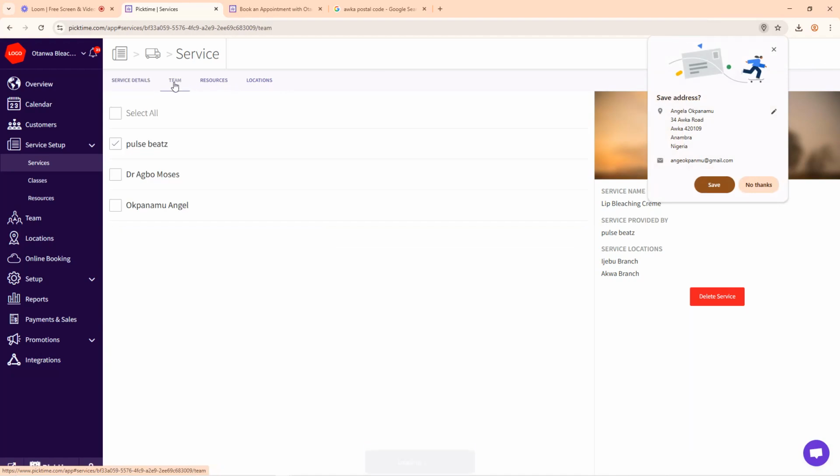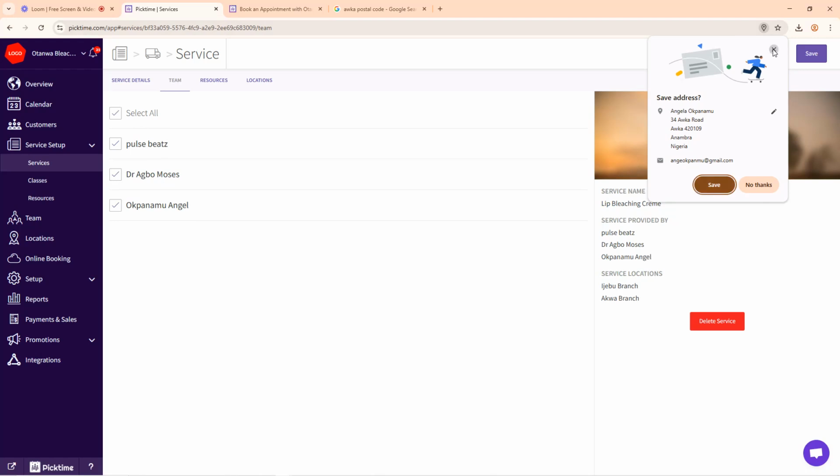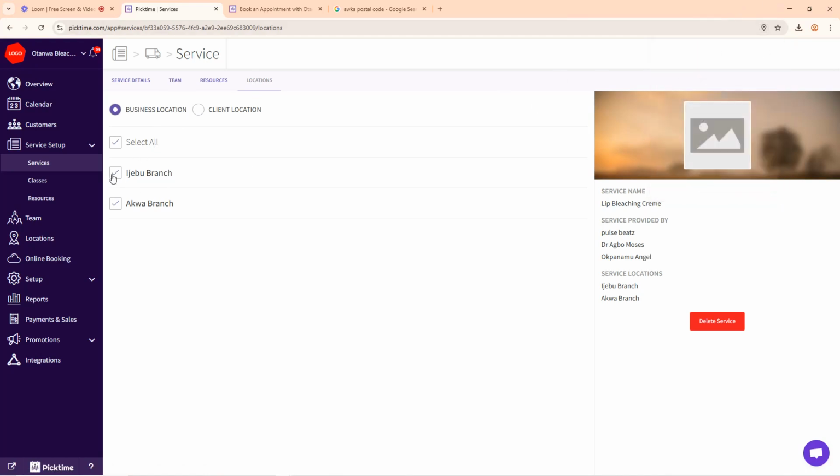Then come here to team now and assign which doctor can offer this service to your customers. So you can say, okay, all our doctors are able to offer lip bleaching services. When you're done, click on save. Okay. Then location now, which is, which branch of your business can people go to and receive this service? You can say maybe only one branch, just click on it. If it is for the 2 branches, you select all of them here and you are good. Okay? So this is just how it is, guys.